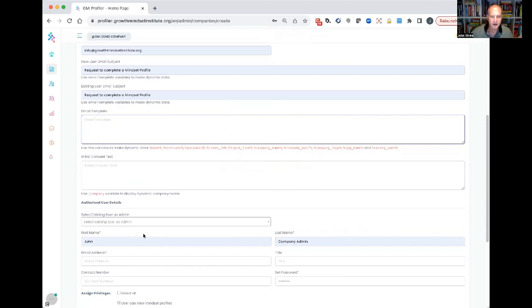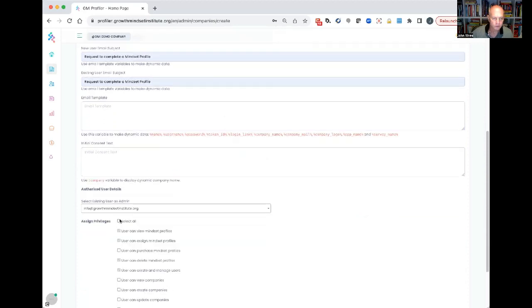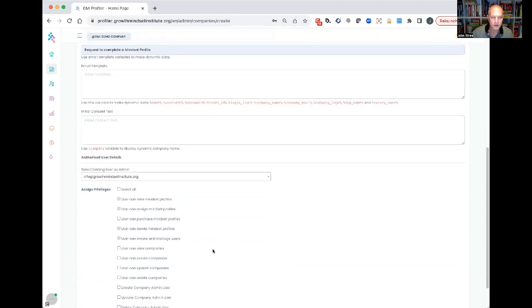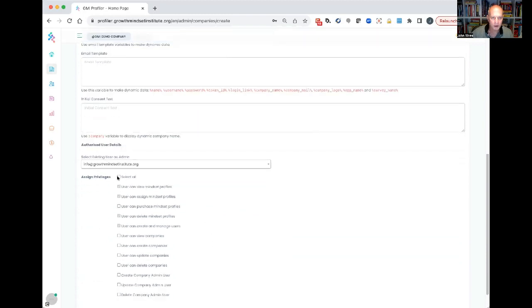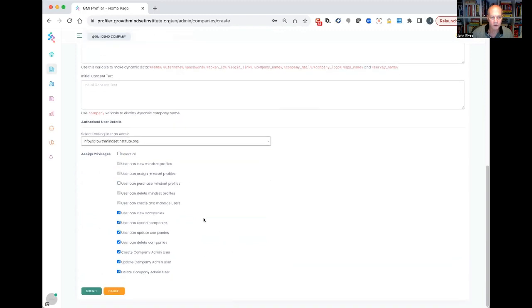We can select an existing user, and then I assign that user privileges. So if it's a sub-admin, the only thing I recommend you turn off is purchasing profilers. Now we can create this sub-account by clicking submit.